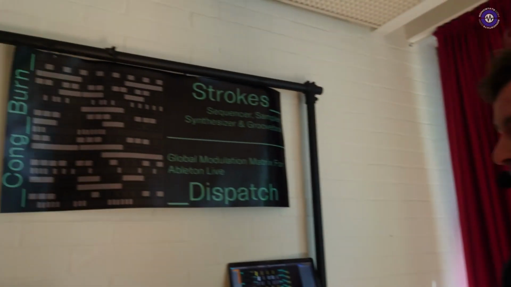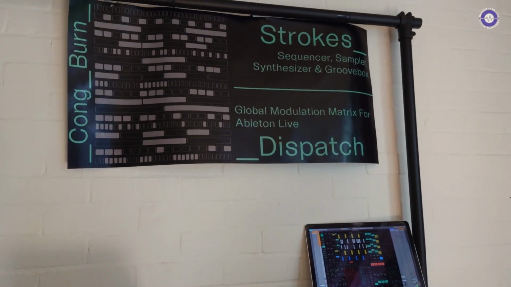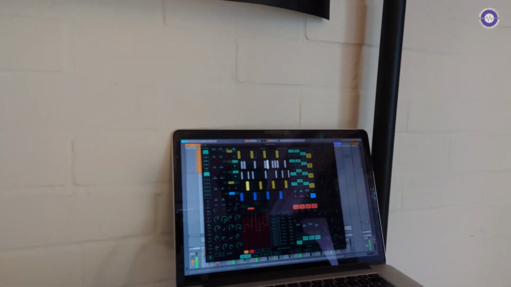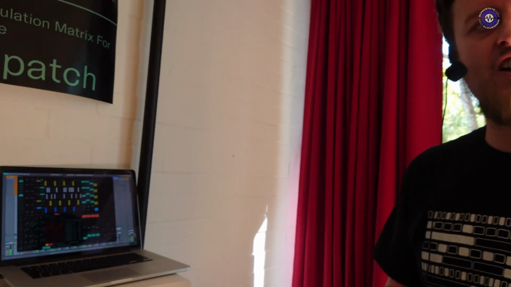Quite a rare breed here at Superbooth, a plugin developer, but tell us what you got. Yeah, so this is Strokes. Strokes is the first VST that I've released. It's a cross-platform, all-in-one sequencing workstation, Groovebox. So you have samplers, synthesizers. The idea is to encourage exploring rhythm and modulation.